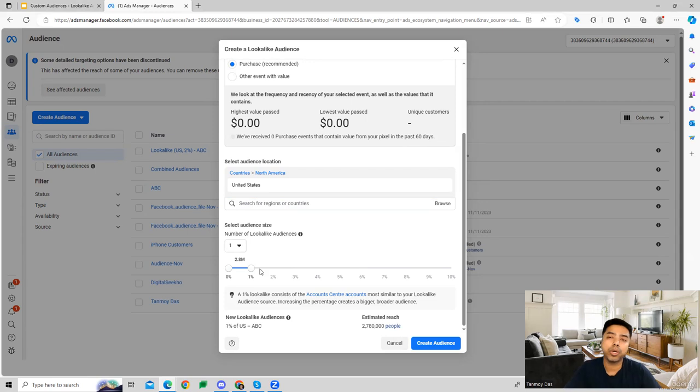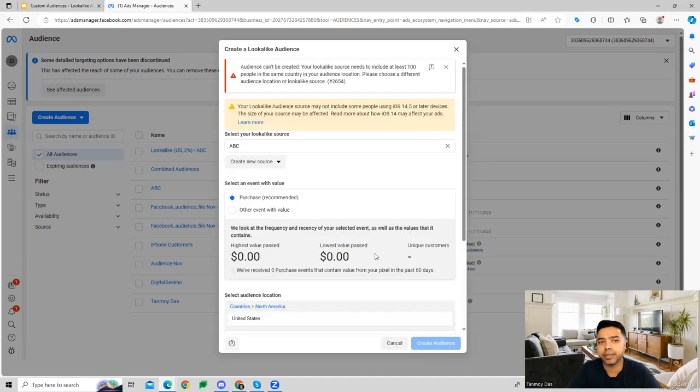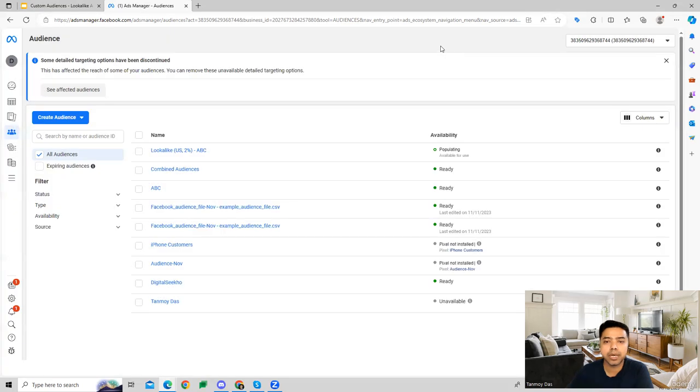That way, the quality of audiences which you will be targeting in this lookalike audience will be very similar, or look alike, to your custom audience. So we can keep this over here. As you can see, with 1%, we are now able to target around 2.78 million people. And with this, we can create the audience. Now this lookalike audience is getting created, which we can then go ahead and use in our campaign.